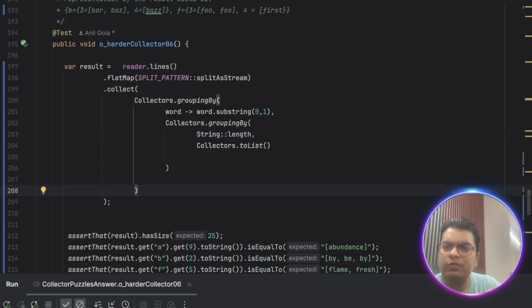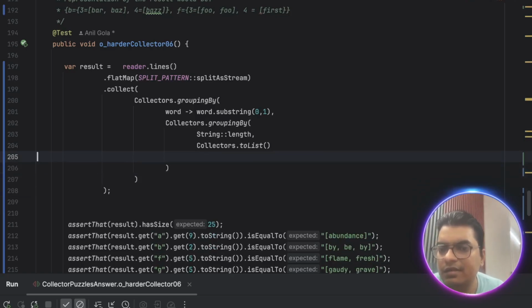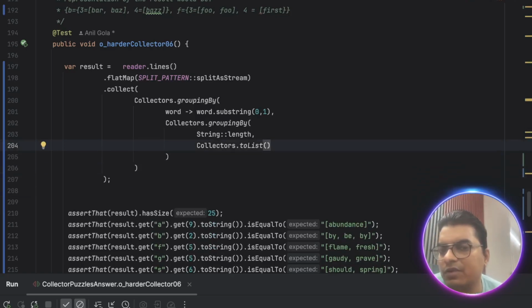So always do lambda expressions first and then try to convert into method reference. You will get more and more confidence on the method reference.